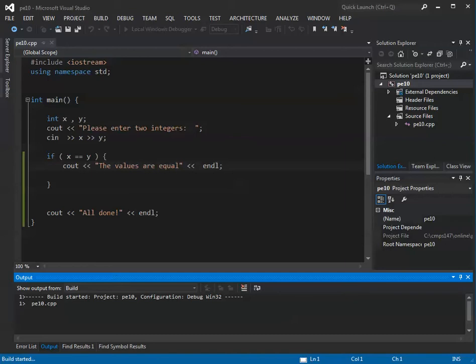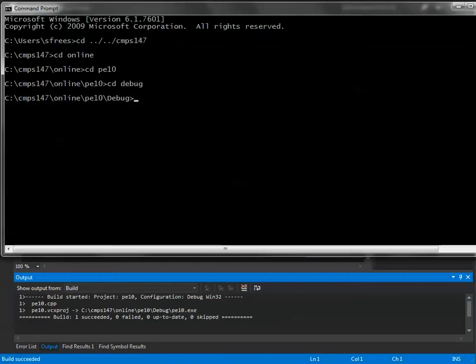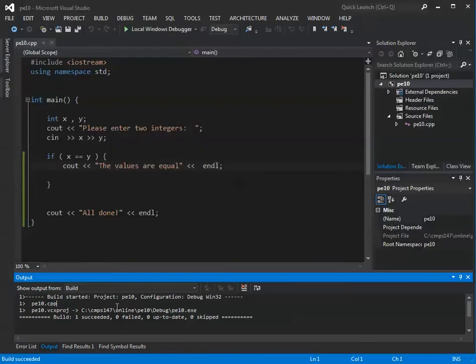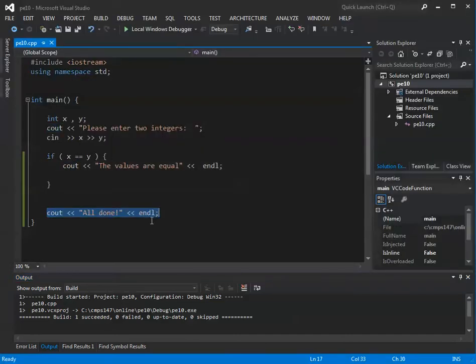And we can build and just test that very first part. If I type in 4 and 5, you'll notice the only thing that prints out is this all done message that happens at the very end. So when I typed in 4 and 5, x was not equal to y. This Boolean expression was false. This if statement was skipped, or more appropriately, these statements within the if statement were skipped, and we just go down to the bottom and we print out all done.